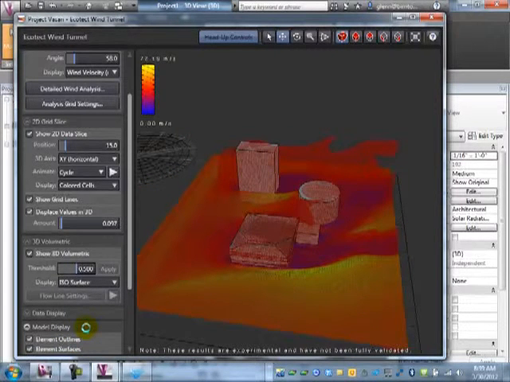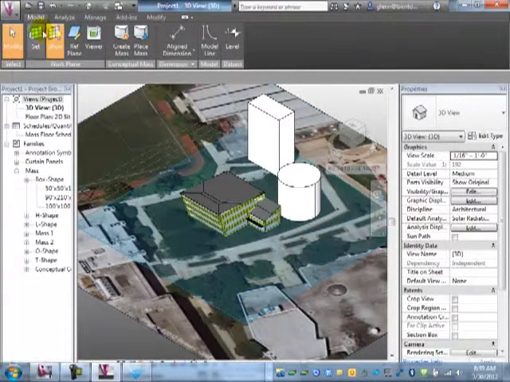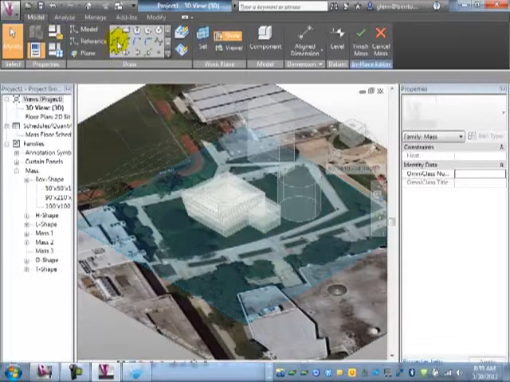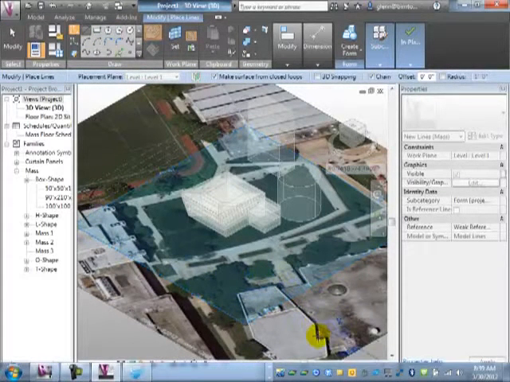Is it considering buildings in the area? In this case, it's only considering the buildings that we dropped in here. What we would do, if we were being good about this and really going to go through and do our analysis, is go back over here and create masses for all these other buildings. Just go through and trace them at some level.